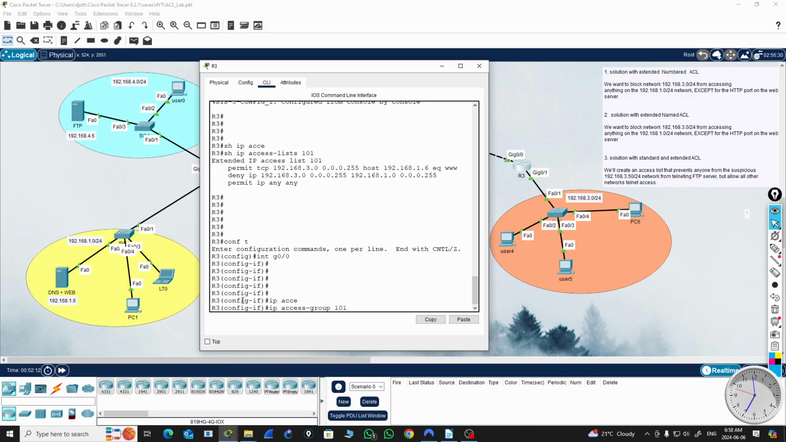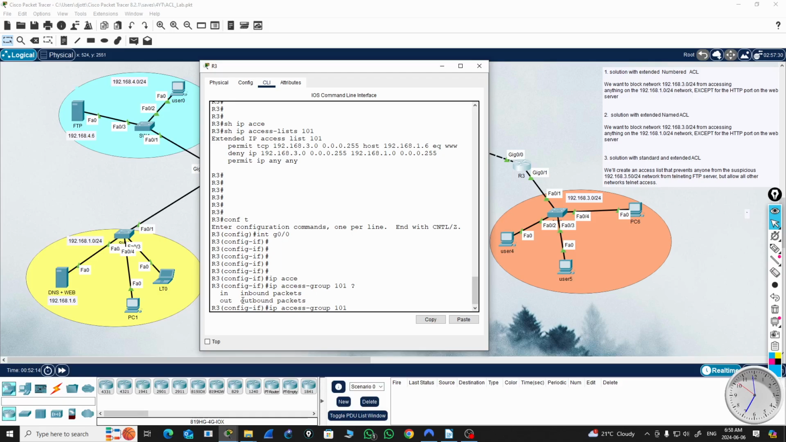If I check here, is it going to be inbound or outbound? Are we permitting outside to the internet or into the interface? It's going towards this other side, so it's going to be out. So we say out.